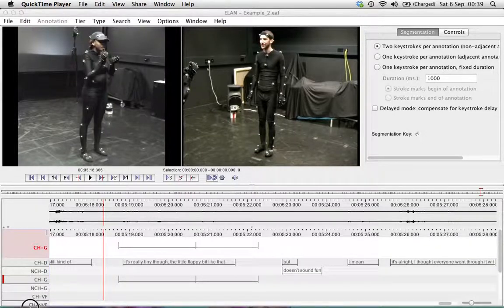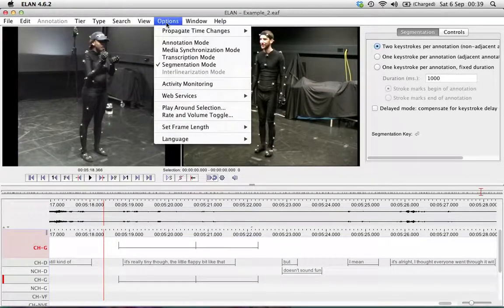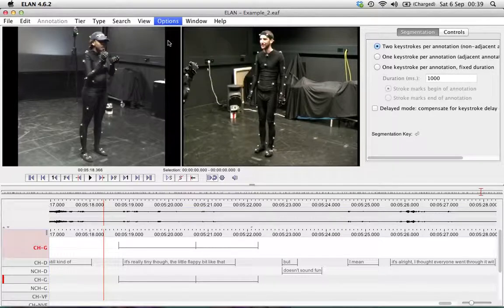Show you the second step of annotation. As you can see, we're still in segmentation mode from when we did the timings of our annotation. If you remember this one here, the tiny thing when she points to it. So we'll need to change mode again. We'll go to options and then annotation mode.